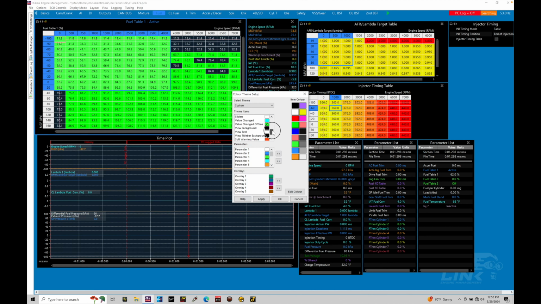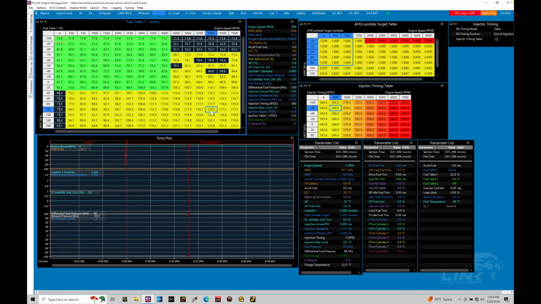So looking through here, values changed offline. We could probably change that to something else. Let's change it to something like a yellow and click apply. There we go. And then that allows us to kind of differentiate there. So anything in the yellow here shows these are values we've changed offline.